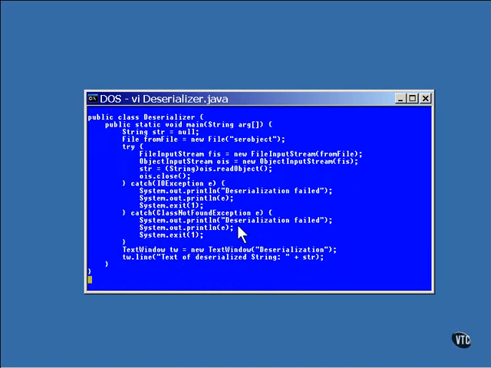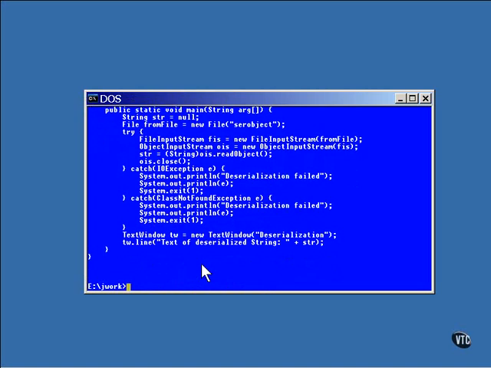A new exception has to be caught here. This exception will be thrown if the local program doesn't have access to the class definition of the object. If this happens, you'll need to include it in an import statement or put a copy of the class file in the local directory. Here a text window is constructed and the string of characters from the deserialized object is put on display. When you run the program, it does this.